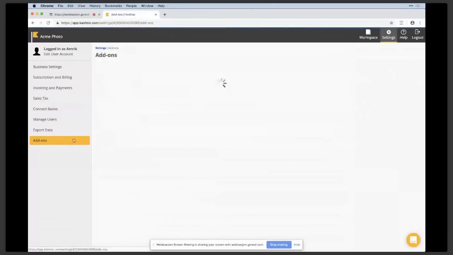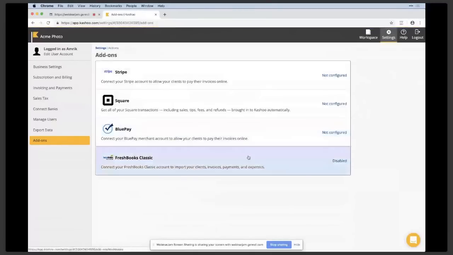And we also have some integrations in with FreshBooks Classic to get your FreshBooks invoices brought right into Kashoo. And we also have an integration in with BluePay, which is similar to our integration in with Stripe, where you can send invoices out to your clients and get paid with your existing BluePay merchant account.